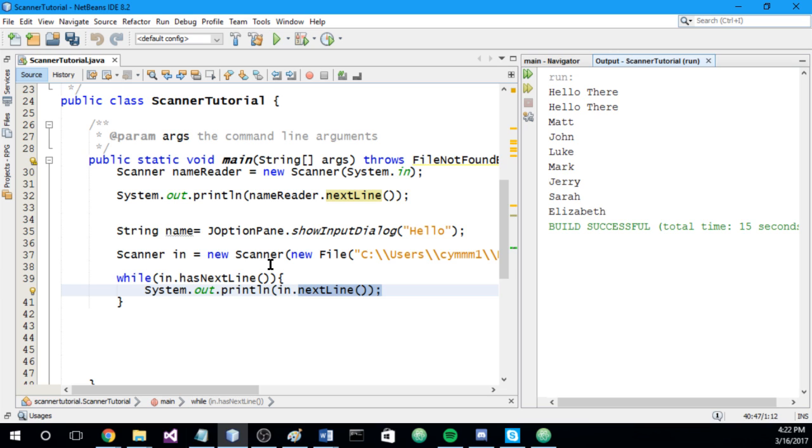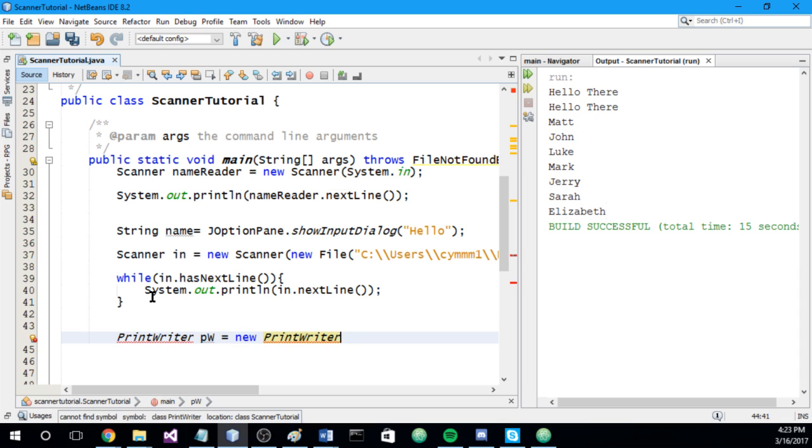In writing, you could do that as well. You can also write stuff too, so we're going to do that. Let's do PrintWriter. That's what we're going to be using, which allows you to write data. Let's do PrintWriter pw equals new PrintWriter, and then that. Let's Alt Enter.